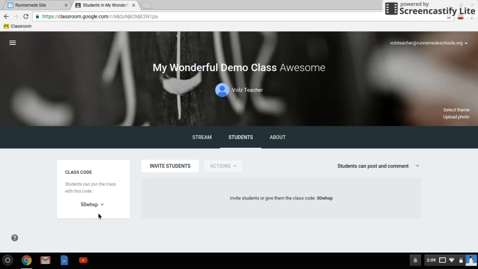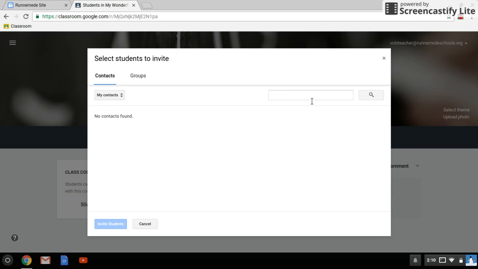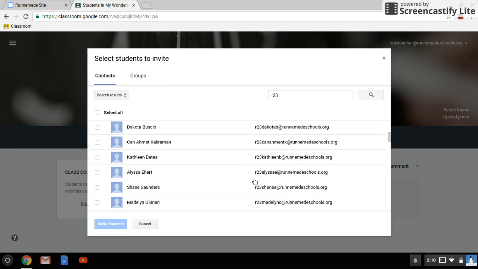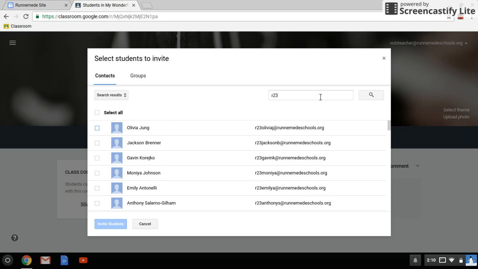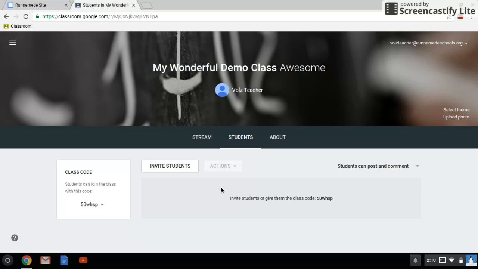Using that code, students can add you as their teacher. This works wonderfully in the middle school, but Ms. Seckinger the other day did a wonderful job by inviting her students to Google Classroom. So if you hit that Invite Students button, you can look up students by their username. So if I just search R23, I'll get all of the R23 users here. If you type R23 Olivia here, now I'm only going to get the Olivias with that username. So that's one way you can do that. Now, if you select them and invite the students, when they get there, they'll just have to accept your invitation.